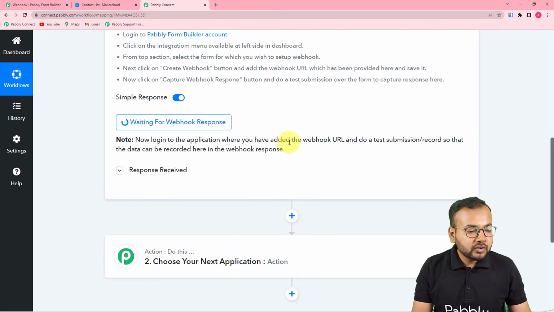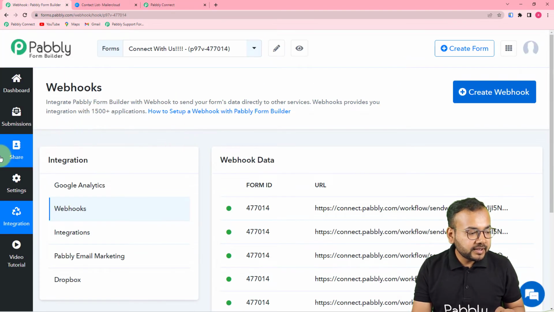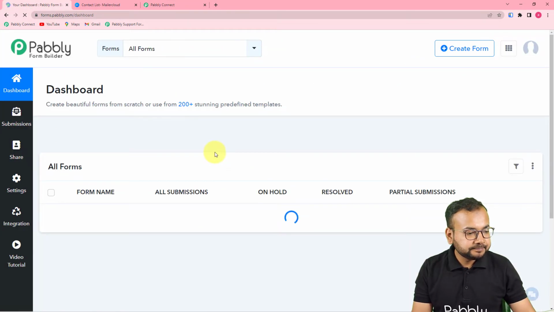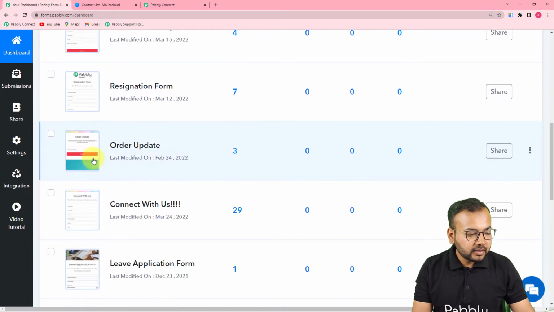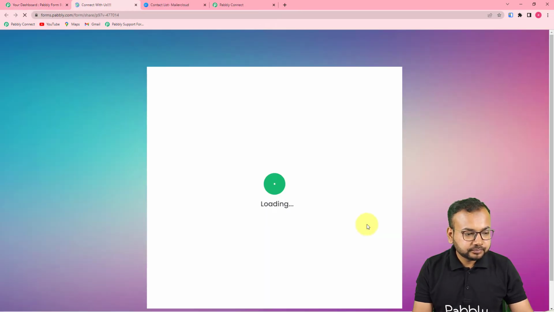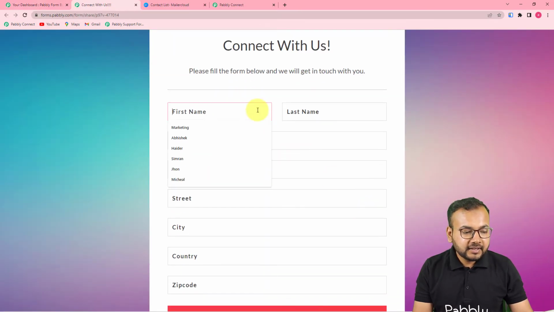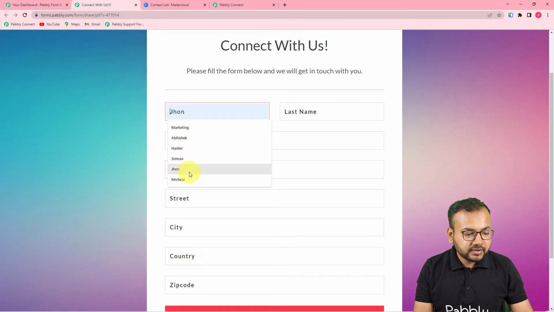Okay. So now you have to perform a test submission, or you have to fill the form on the behalf of any test lead, or let's say test subscriber. Okay, and we are going to fetch the details of the form submission here in this workflow. So I'm going to open my form from here, from this forms list. Okay, this is our form, and let me fill in the details of the person who is filling the form.